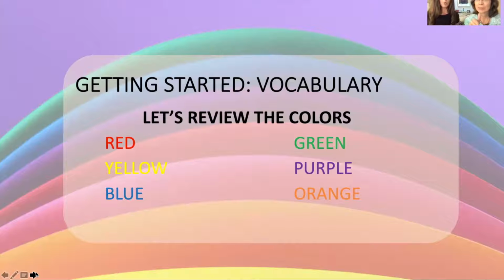Green, purple, and orange. Nice colors there. Yes, indeed. Okay, are you ready to do a first color? Let me just review a minute. Red, yellow, blue, green, purple. Because yesterday I made a mistake with purple. Purple, orange. Okay, I think I'm ready.